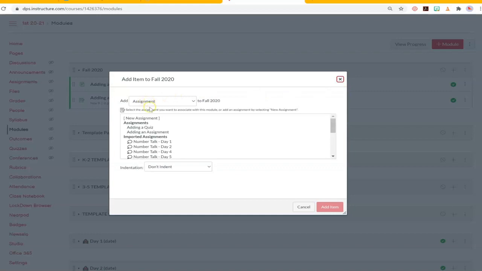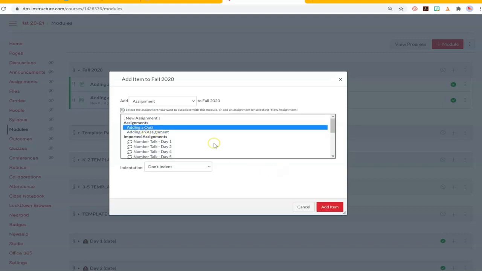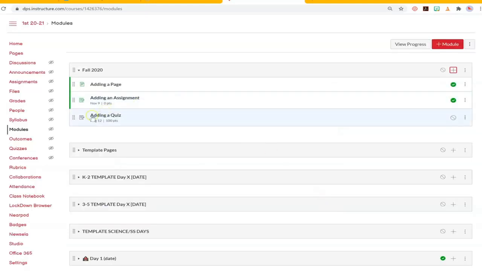Under Assignments, we're going to look for the quiz that you just made. So remember what it was that you named it. Once you find it, highlight it in blue by clicking on it, and then add your item. Now your quiz should be in your module. When you're ready to administer it to your students, just make sure you publish it.